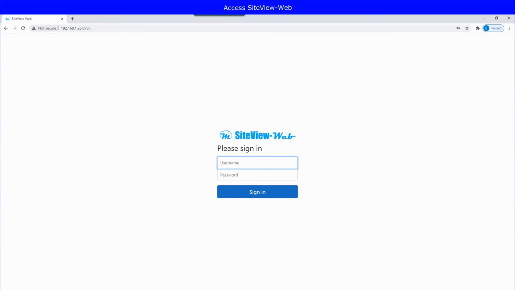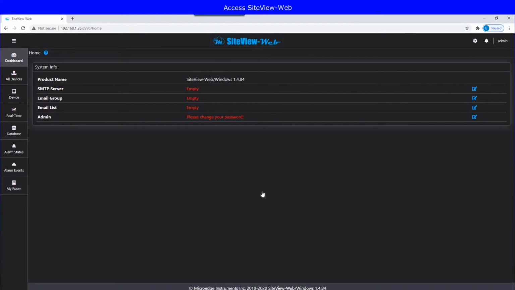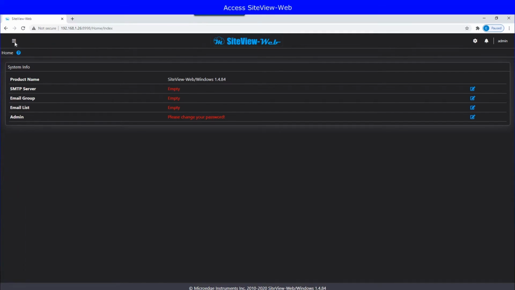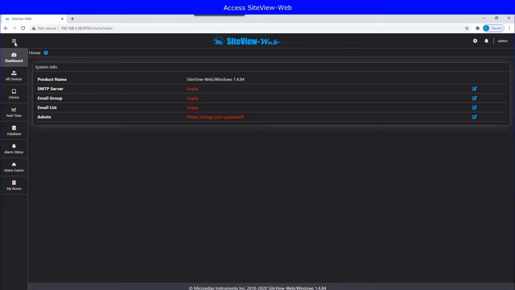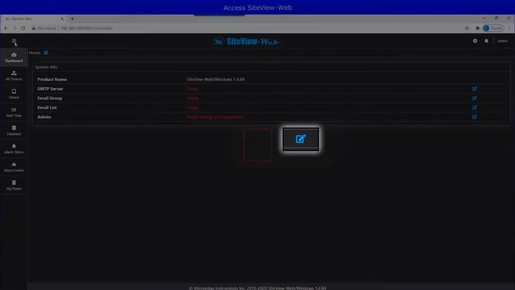In the login page, enter the username and password. By default, admin is the username and password. That's ADMIN. At the left-hand side of the top bar, a hamburger button is used to show or hide the left-hand side menu. Click the button to toggle the left-hand side menu bar. If the system is new, you should change your admin password right away by clicking this icon.